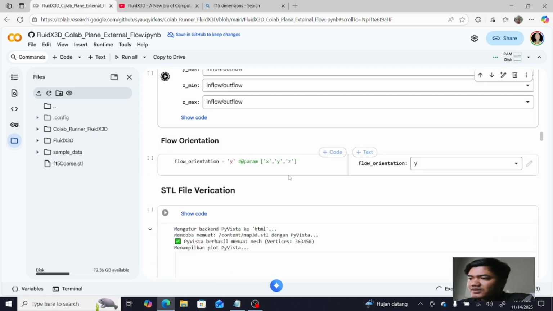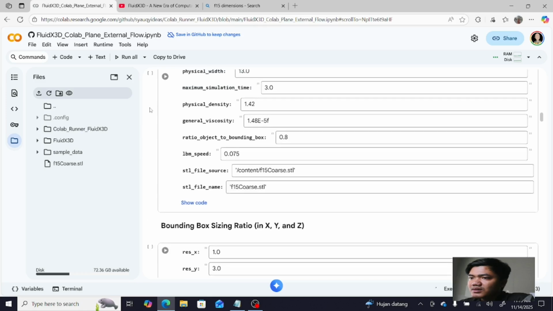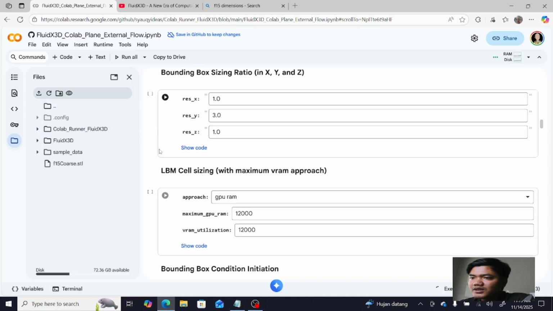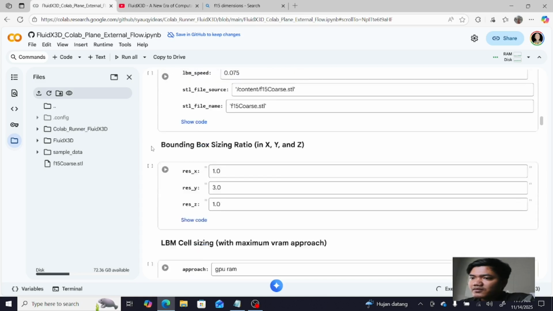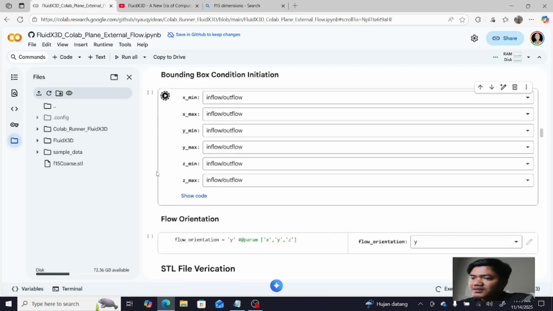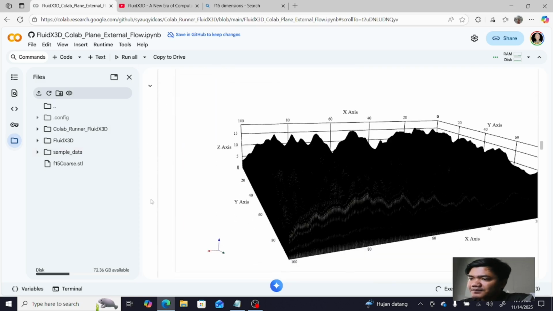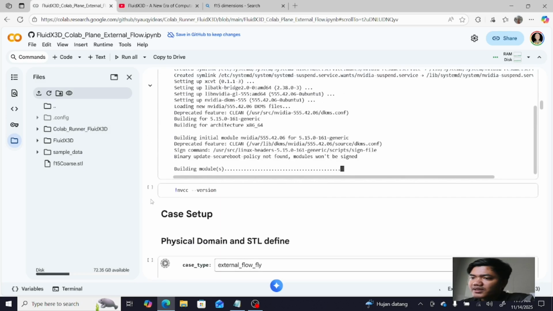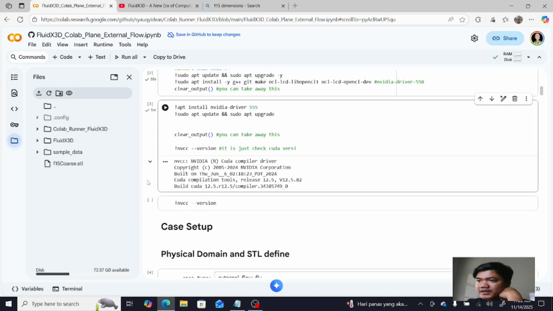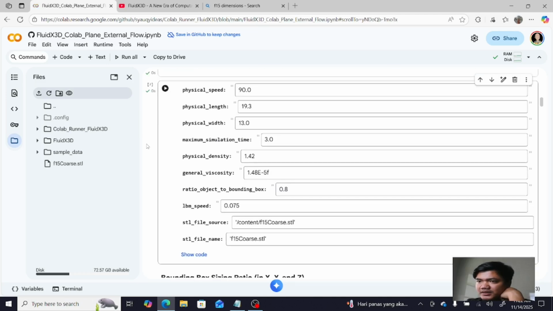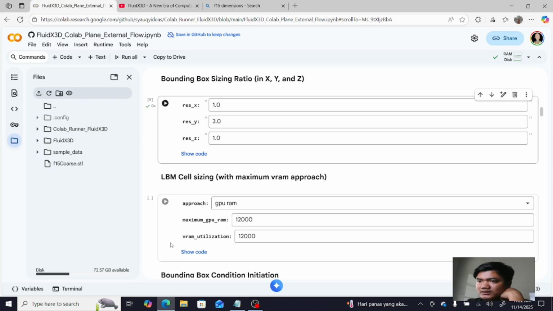Okay, flow orientation, because I don't know, just because the plane is flying in the y-axis, I just increase the y orientation. Okay, as a file verification, we have to wait for the module to build. Okay, the driver is installed and we just run it again. Run.